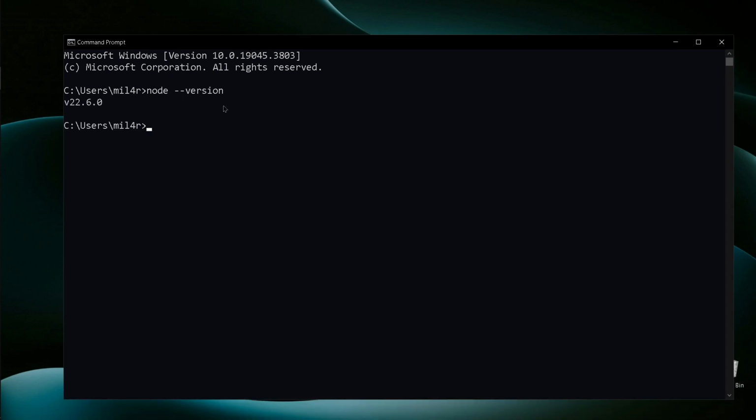Now open your terminal and type node.js version. In my case, it's version 22. And npm.js version. In my case, I prefer to use PNPM rather than npm because it's faster.